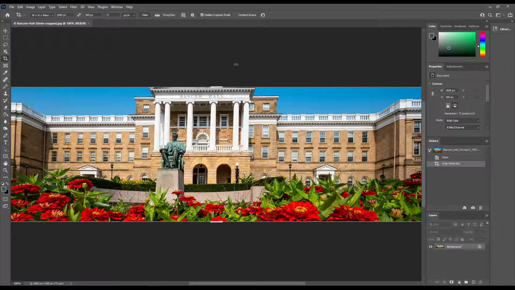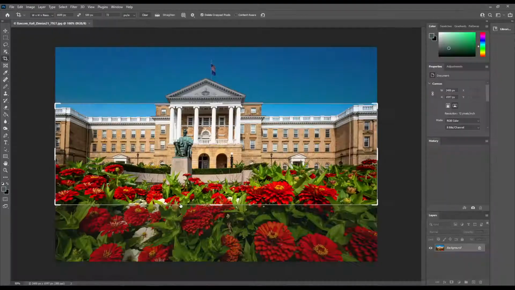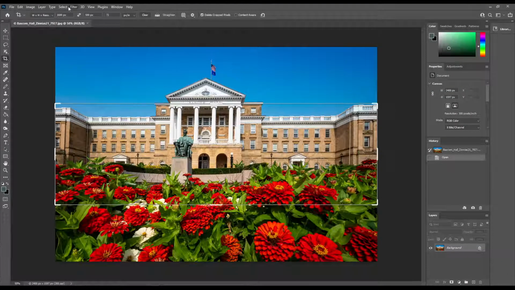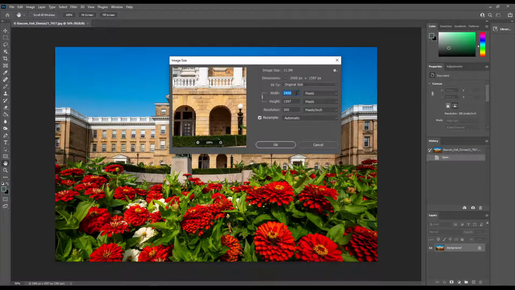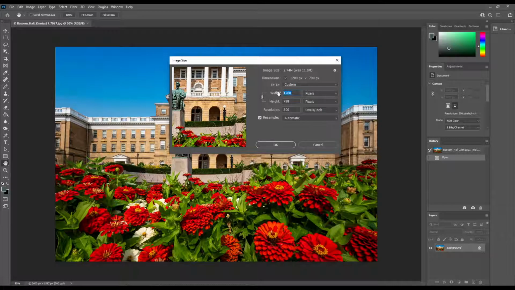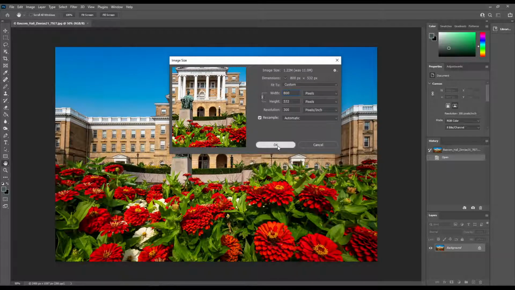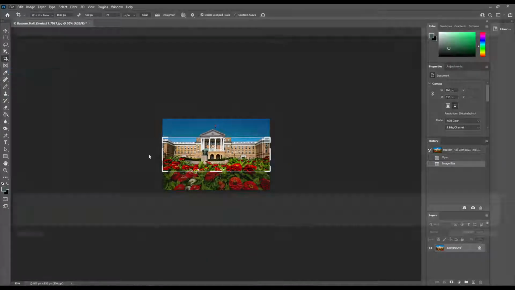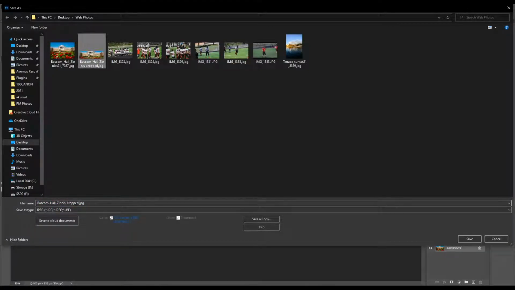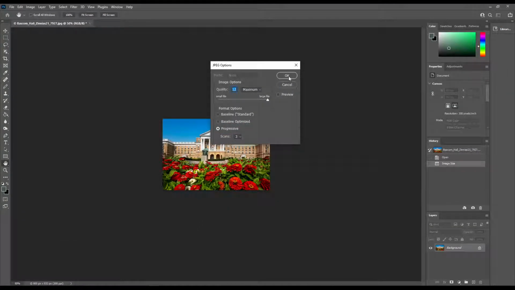One thing to watch out for is tanking the quality. Let me close this one and open the original again. I'm just going to edit the image size overall. It's 2400 wide. Let's say I do 1200 wide. Let's say 800 wide. Okay. Let's do File, Save As, small. Save. Okay.